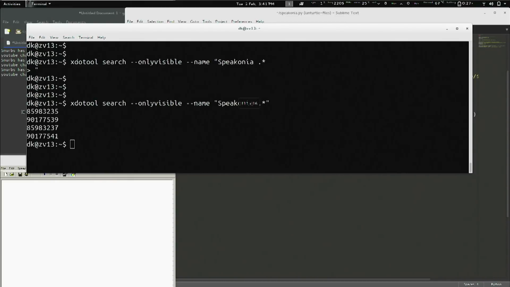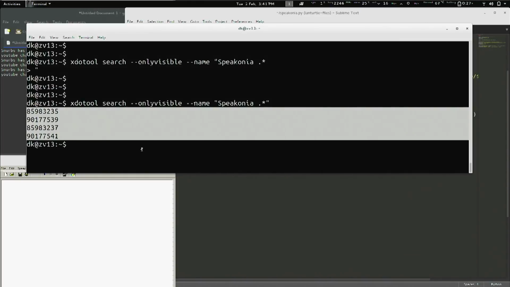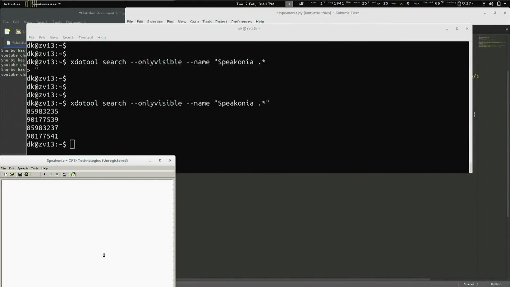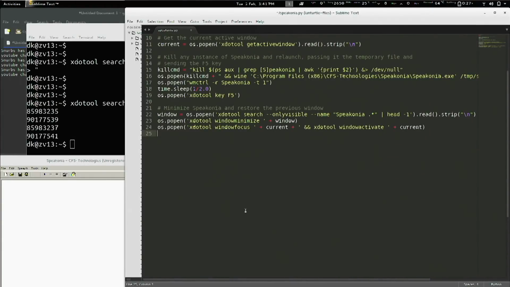And these are the numbers of the actual windows, just similarly to how we have the numbers for the process ID, but this is something specific to X. To each window. Yes. And actually, because it's in wine and all of that other stuff, we end up with a few windows, which is okay because we really only need the first one, which is why we have this head -1. So it gets the first one. So we pipe the output to head -1. So that ends up becoming our window.